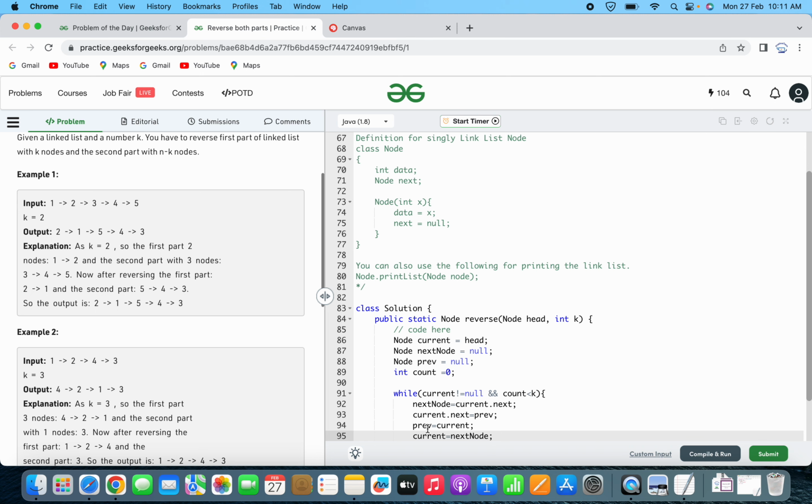Then previous will be equal to current. So now we are making this 1 the previous, because for the next step, if we are referring to this node 2, then for this the previous node will be 1. So for that reference, previous we are marking with the current 1, and current we are updating with the next node value, the next node which was 2.